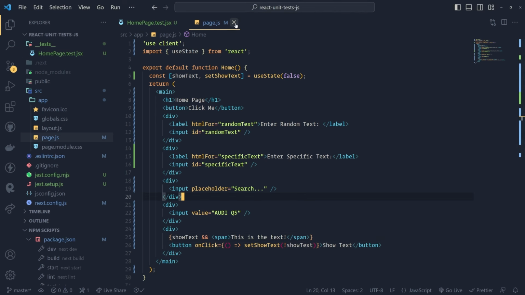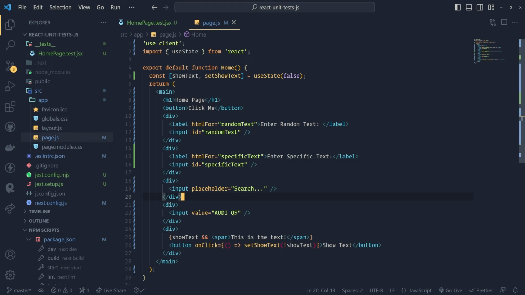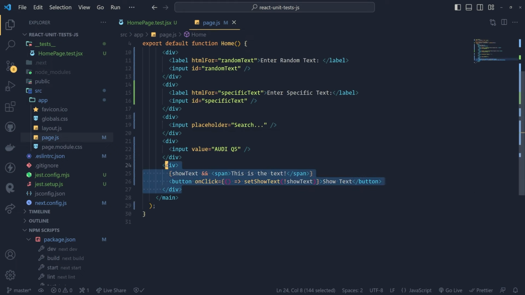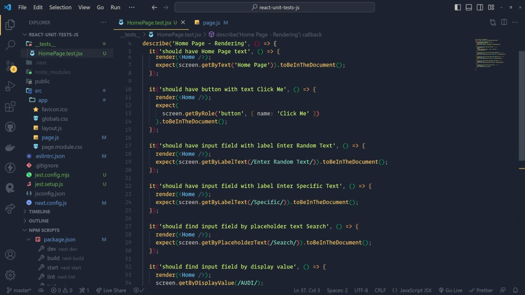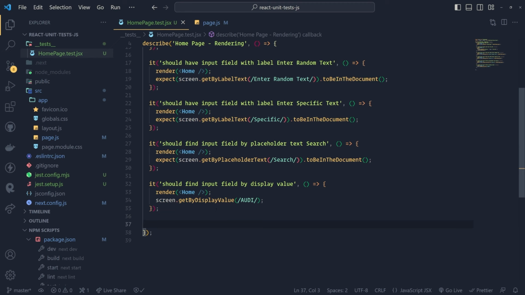Now let's go ahead and write a test. So what do we want to test for exactly? We're going to forget about testing if this element is in the document, like we have been for all of our other elements. But what I want to do this time is assert that an element is not in the document. Okay, so I want to assert that this text over here, this is the text, is not in the document.